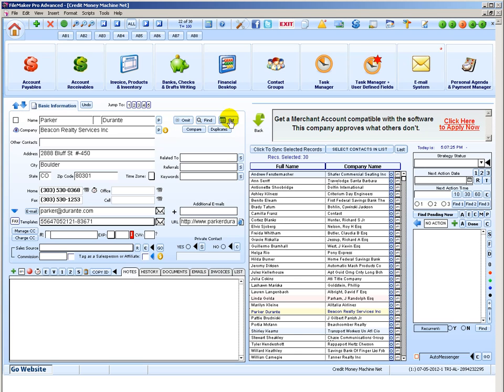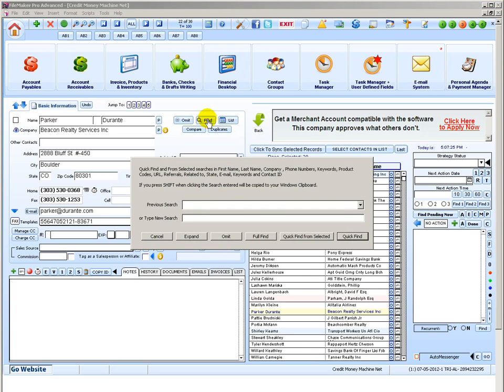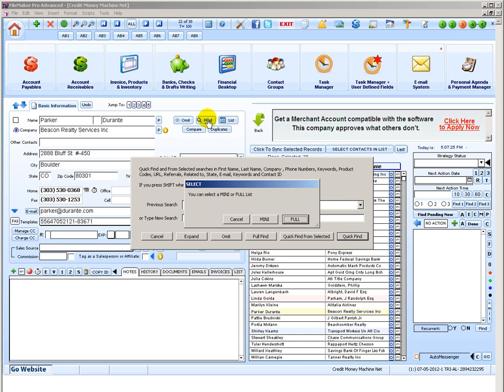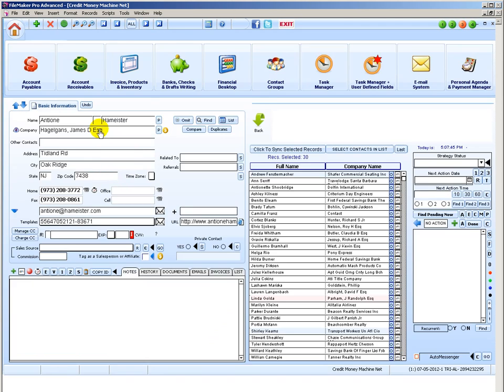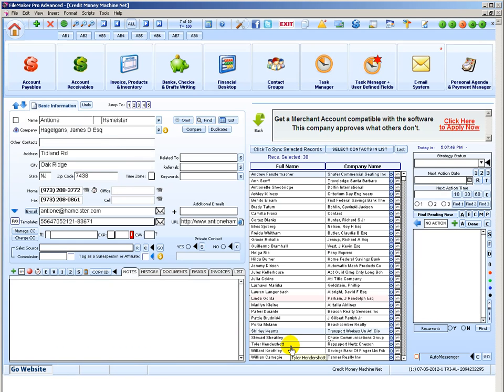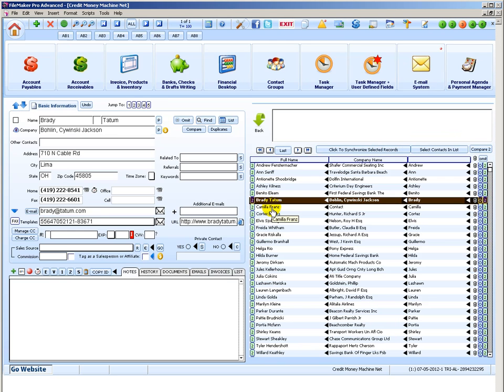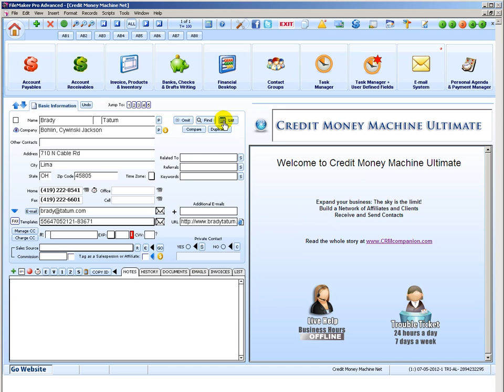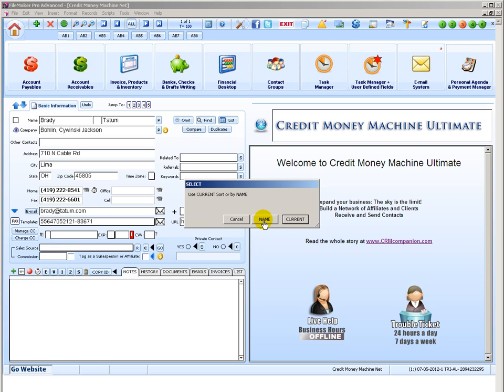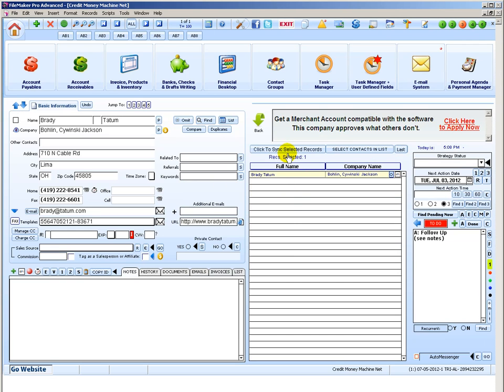For example, let's say that I do a find right now for AN, and I say full. Well, I find 10, and I can go to Antoine, and that's fine, but still I have the list intact. So it's possible to jump to Brady with one click. That's pretty useful. In this particular case, I lost those 30, but I'm going to put them back.